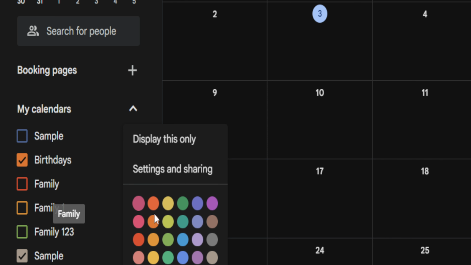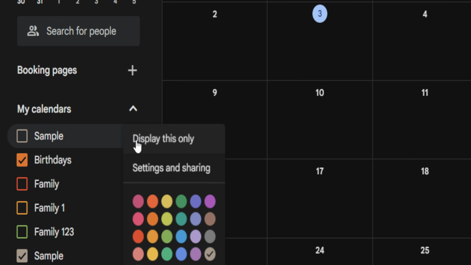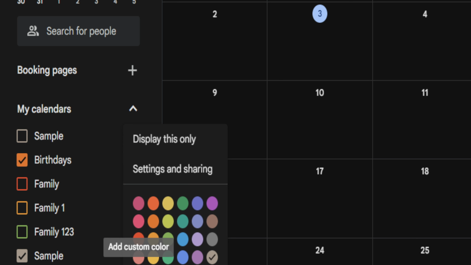If the preset colors don't match what you want, there's also a way to use a custom color. In the same color menu, click the plus sign. This allows you to enter a custom color using a hex code. That's especially useful if you want a very specific shade, or if you're matching a color theme you already use for work, school, or personal planning.